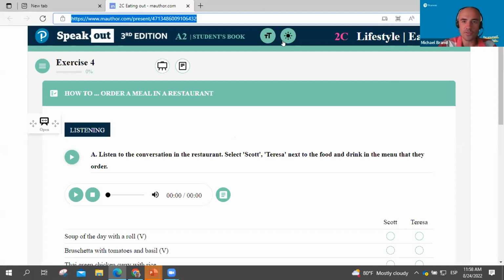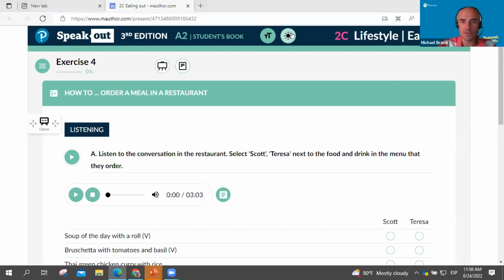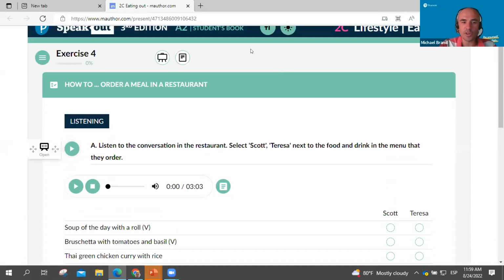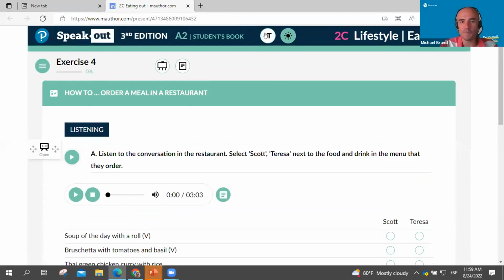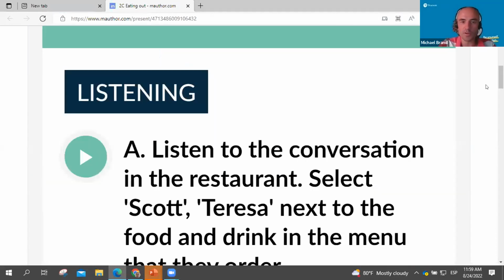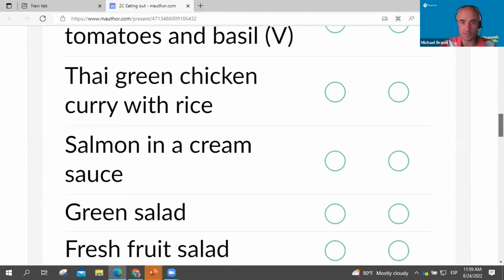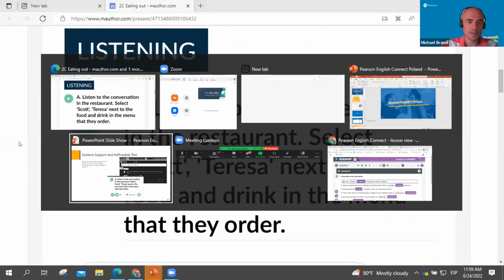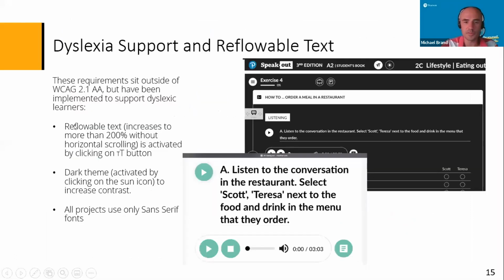Okay, one of them is dark screen. So some people like to use this in general, like on their phones. I don't know if any of you use a dark screen, but the platform has that capability, dark screen option, and also you can fit to 200% zoom, and fitting to width. So you can make the activities much bigger, should your students need that. Okay, good. There we go. So dark theme and reflowable text for those two.